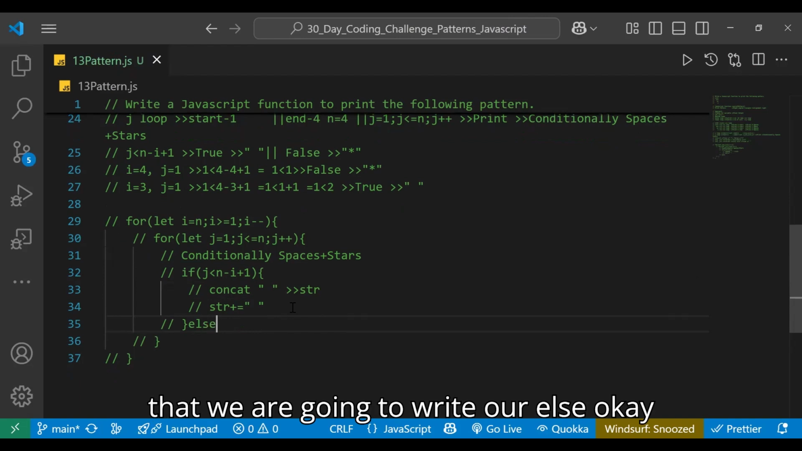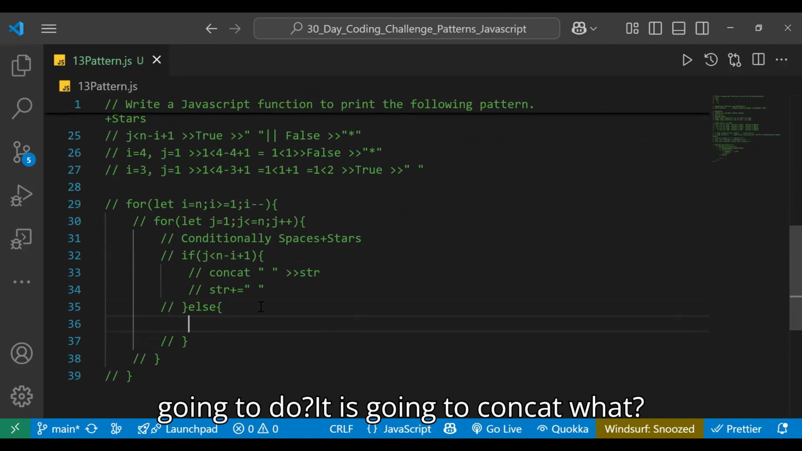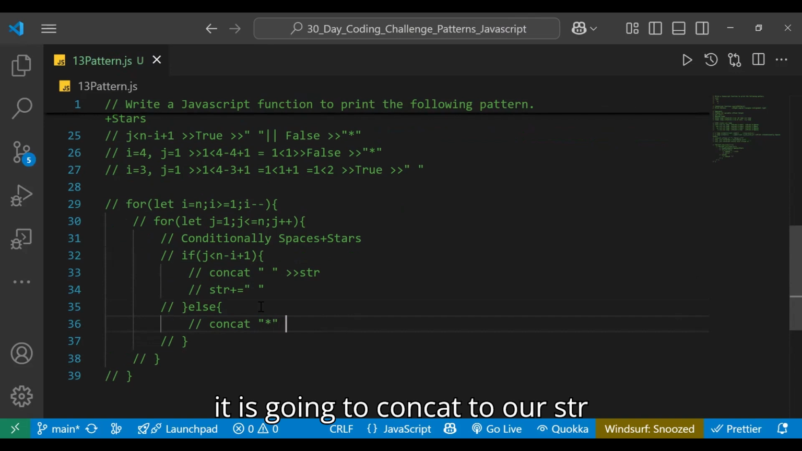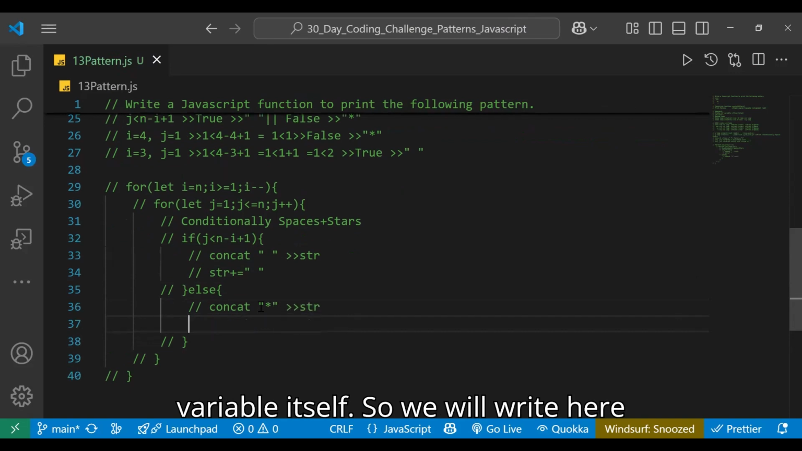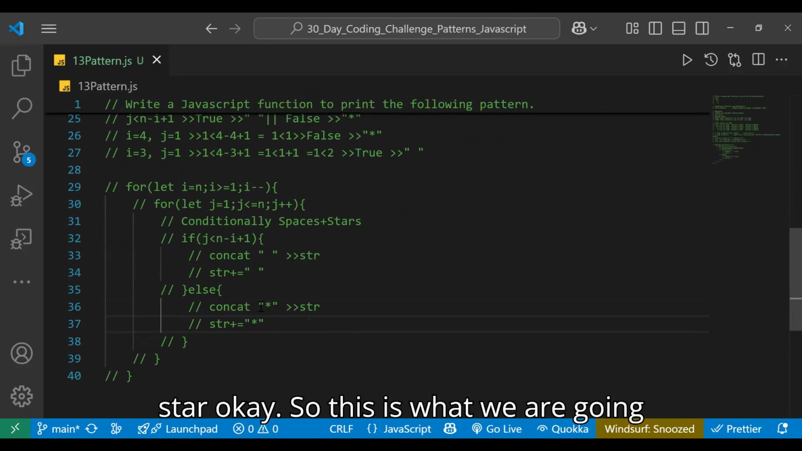After that, we are going to write our else. When the condition is false, it is going to concatenate a star. Where? To our str variable itself. So we will write str plus equals star. So this is what we are going to do.